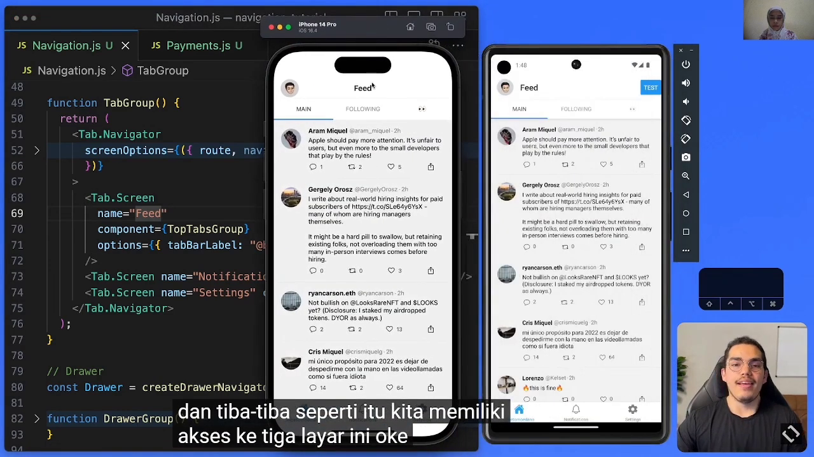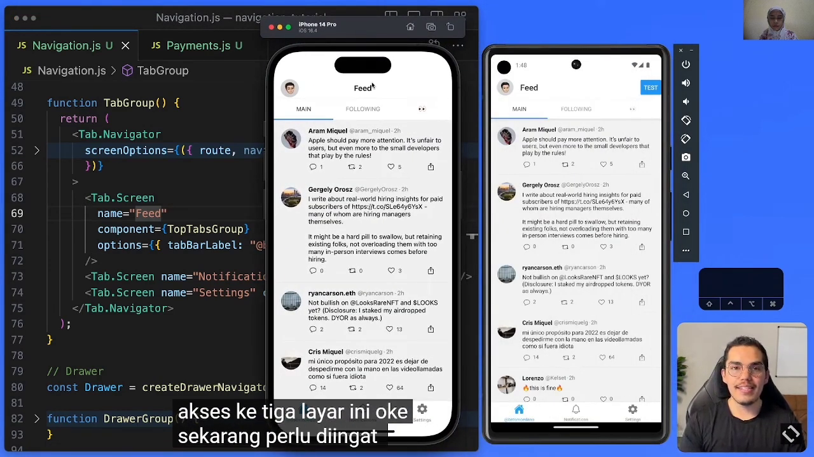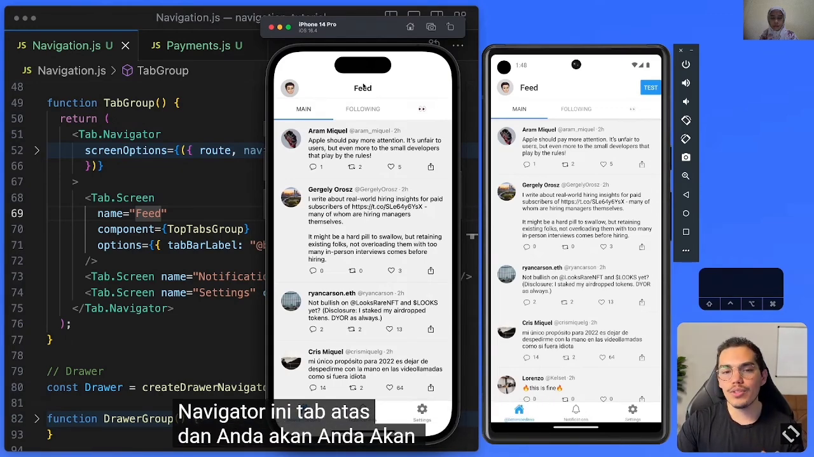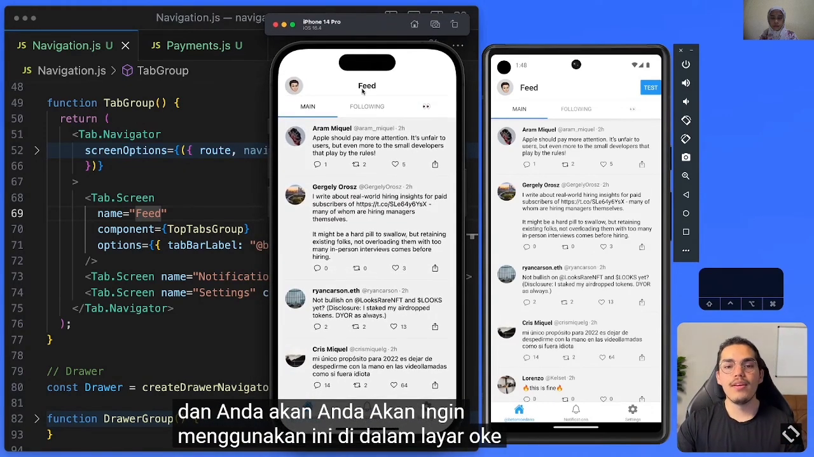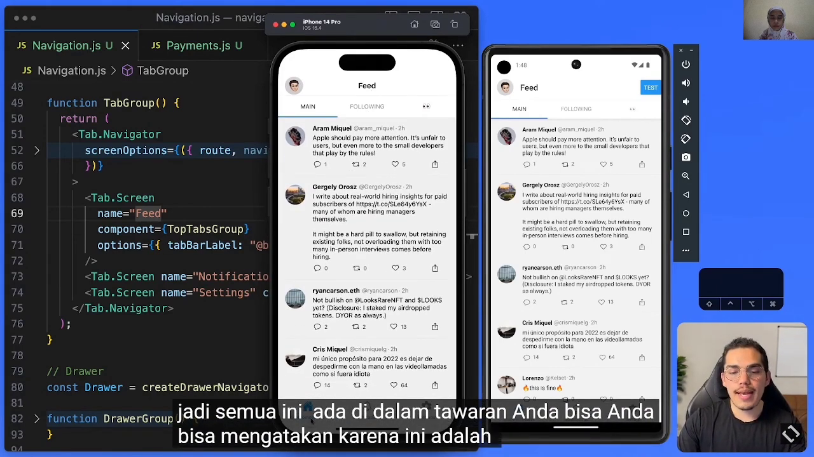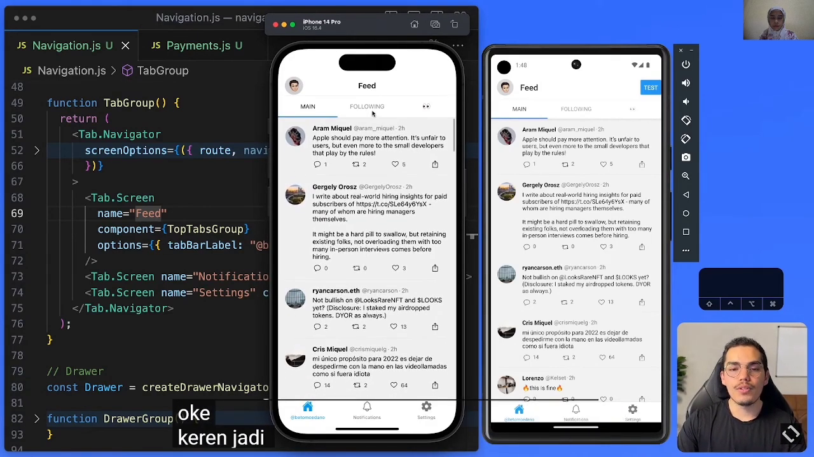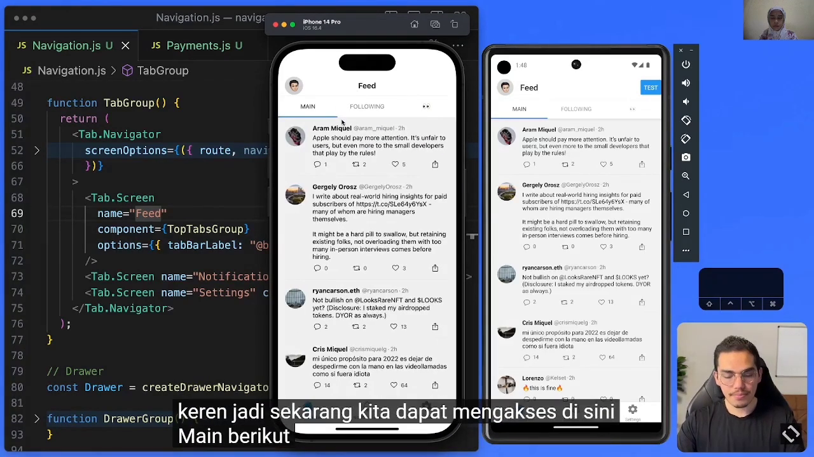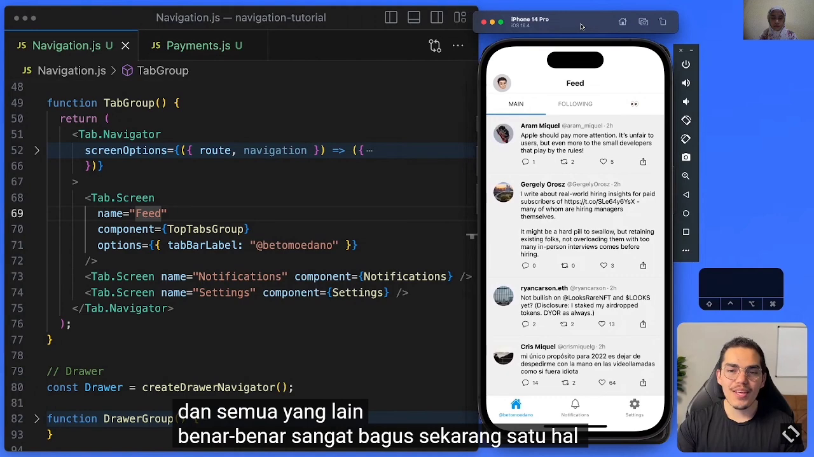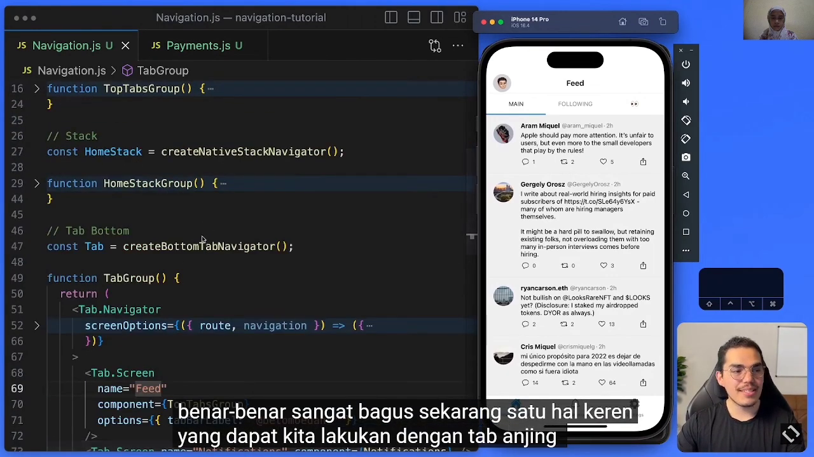Okay. Now, keep in mind that this navigator, the top tabs, you're going to want to use this inside a screen. Okay, so all this is inside feed. You could say, because this is the tab feed. Okay. Cool. So now we can access here the following, main, and everything else. Really, really nice.